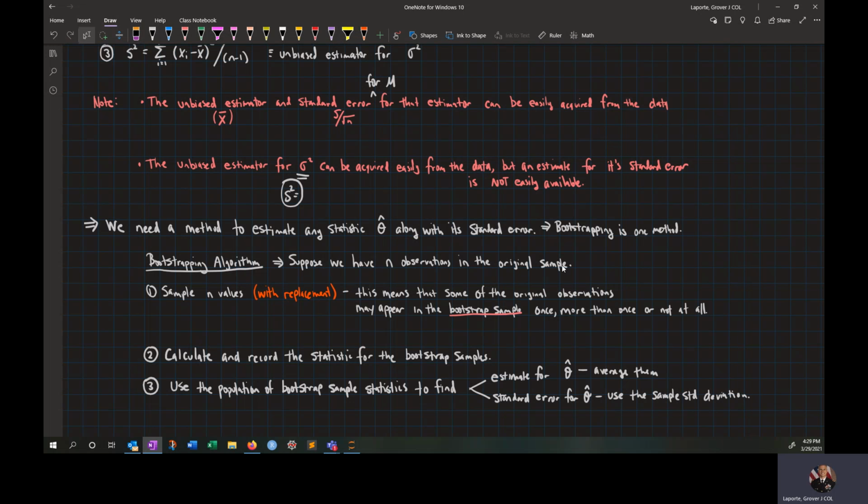Suppose we have n observations from the original sample. What you're going to do is sample n values with replacement, and then you have to decide how many times to do it. Maybe we do it 1,000 times, maybe b is equal to 1,000. I'm going to sample n values with replacement, meaning that some of the original observations may appear in the bootstrap sample once, more than once, or not at all. I'll show an example in a second, but you have to decide how many of these bootstrap samples you're going to do.